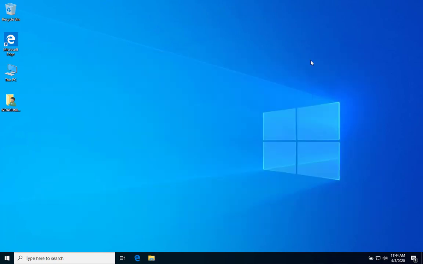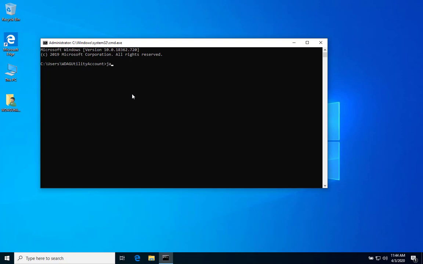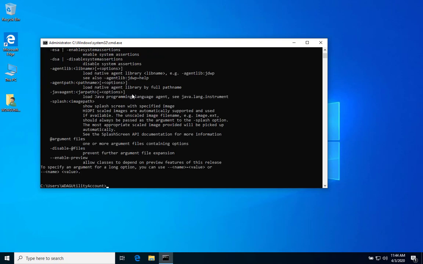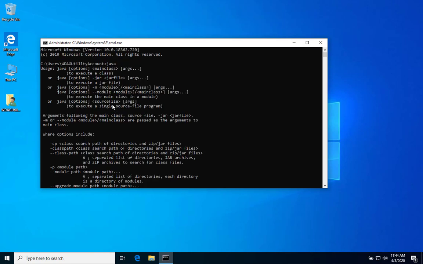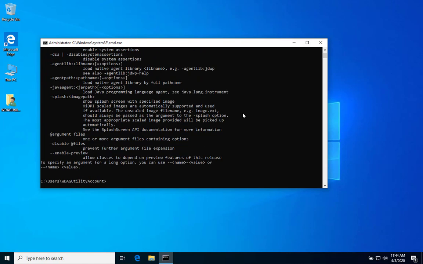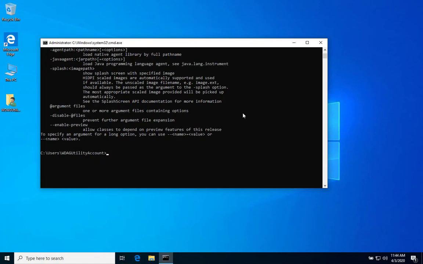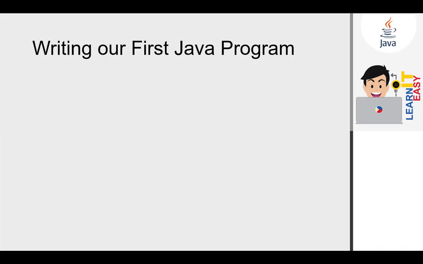How do we know? Madali lang. Open ulit natin ang CMD, kagaya kanina. And then when we type Java, as you can see, meron na siyang pinakitang output. Hindi na siya nag-error. Makikita na natin dito na pwede na natin gamitin yung mga component niya kagaya ng javac. So, we're going to continue writing our first Java program.